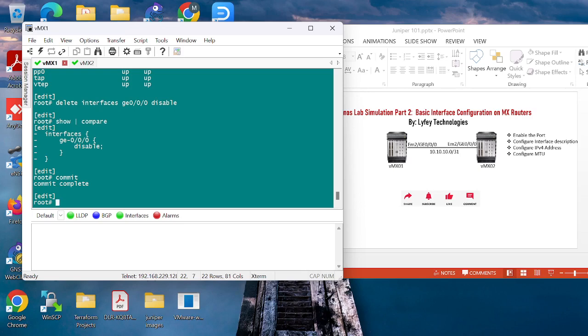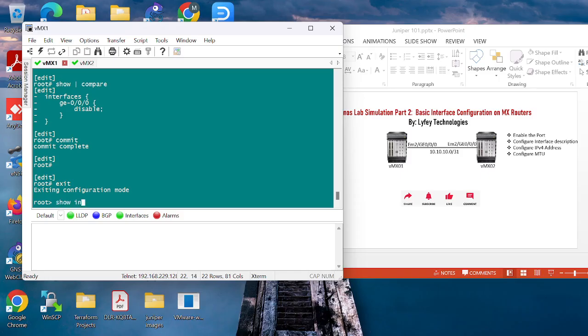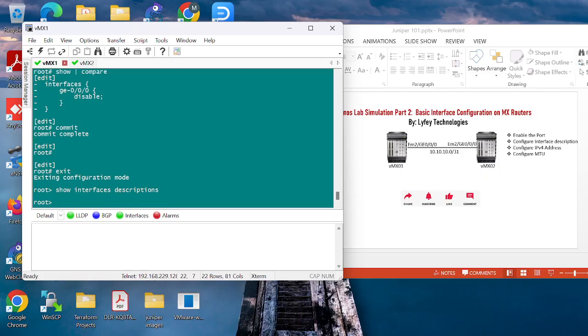So on the VMX, in the lab simulation, all the interfaces are enabled by default. But on a real router, you could get that some interfaces are disabled. So you need to enable the interfaces. The next thing is to configure interface description. So when we check, exit, show interfaces descriptions, we don't have any descriptions configured.